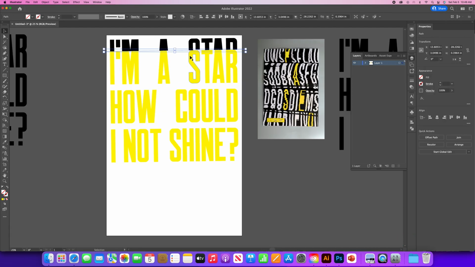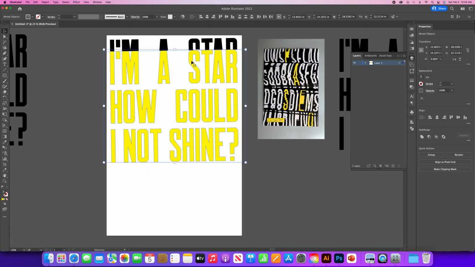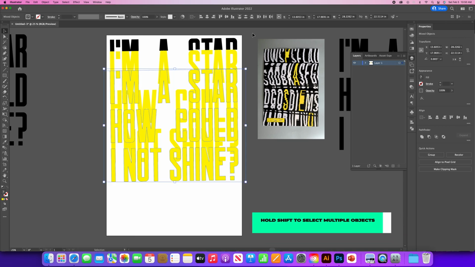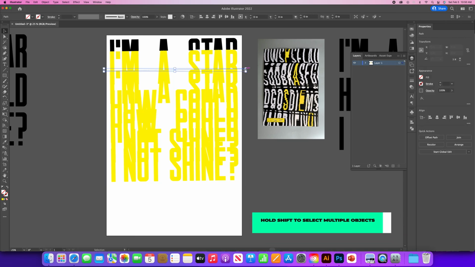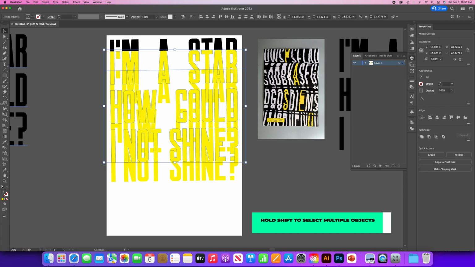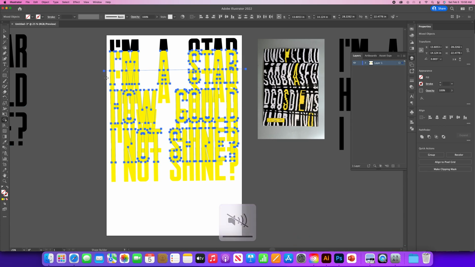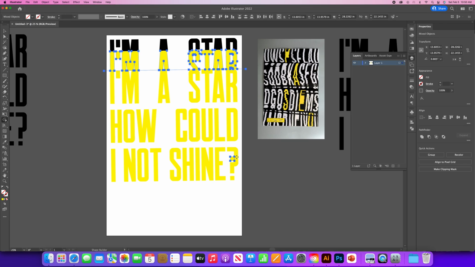And then I'll go ahead and repeat that process again, making a copy of my text and my line, dragging it underneath, selecting my text and my line once again, getting my shape builder tool, and subtracting everything underneath the line. To select multiple items, you can hold shift on your keyboard.